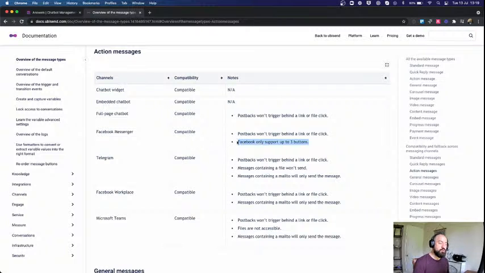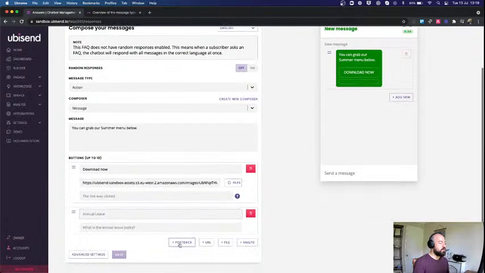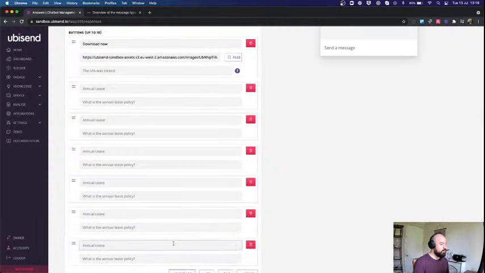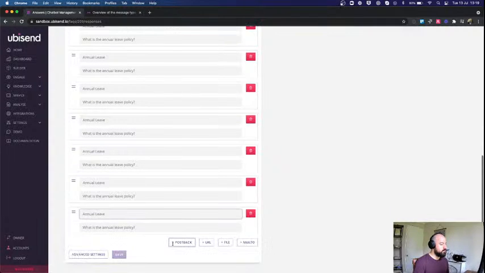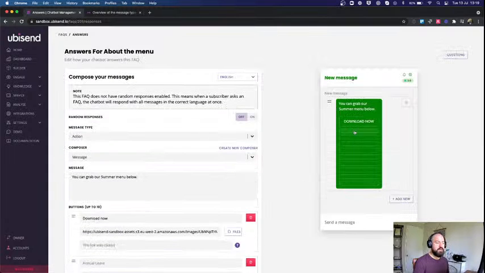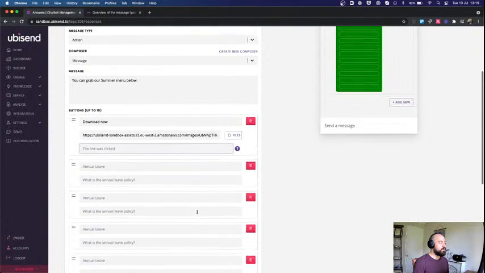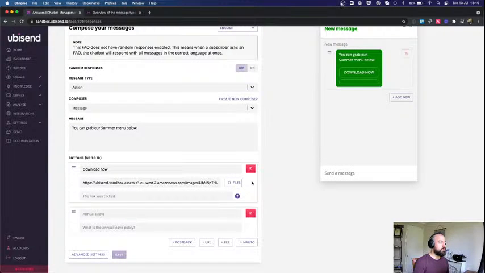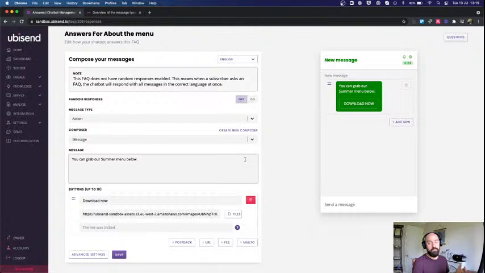It also only supports 3 buttons, which is always important to know. Within the ubisend platform, you can add, I think, up to 5 of those buttons. Actually, more than that, 10. So you can add up to 10 buttons under here, which is good, because sometimes you need buttons. But it's good to know that some channels only support a certain amount of them.